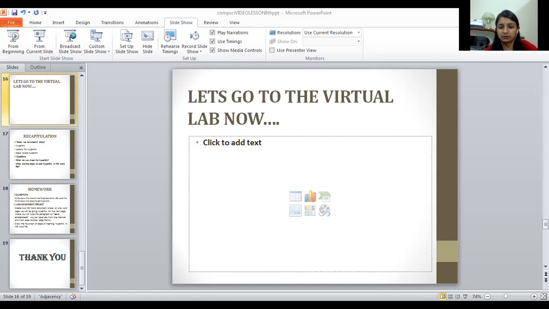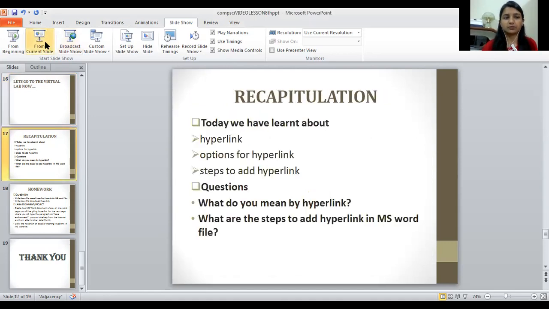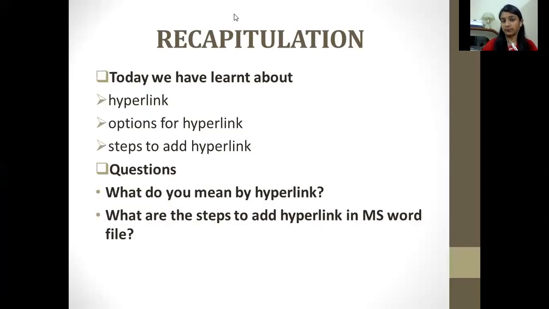So now let us conclude what we have done in today's class. That is hyperlinks. First of all, we have understood about hyperlinks. What are hyperlinks? Those are the links with the help of which, by clicking on them, we reach some another web page. And after that, we have understood about the options which are available in hyperlink. Then what are the steps of adding a hyperlink?